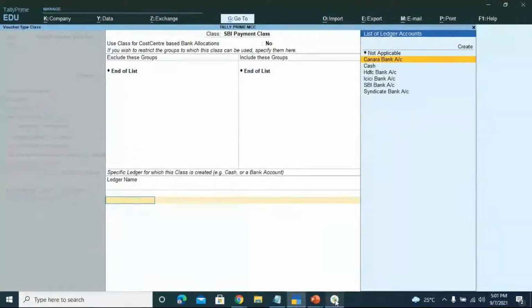Now we'll come to the bottom ledgering. So what has been given there at the top? Specific ledger for which this class is created. For example, cash or bank account. So we have to link the bank account which was assumed by us as the company's bank account, or decided this is the company's bank account. So what we'll do is we will select the bank that is the company's bank account. Now here I will choose State Bank of India Bank.